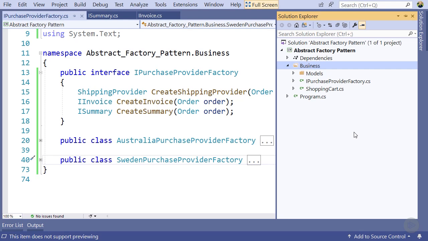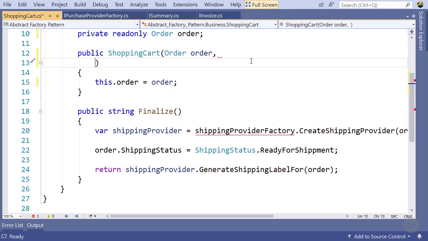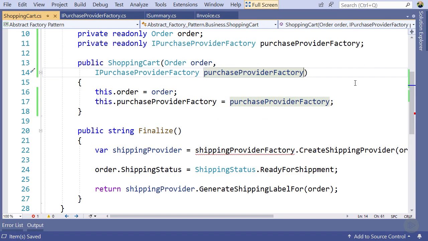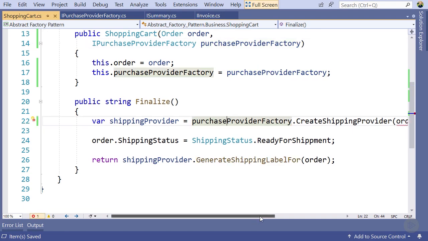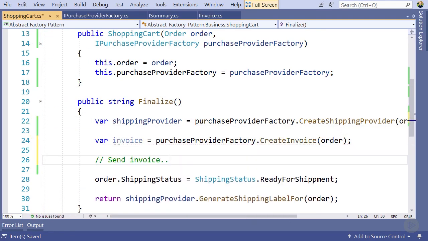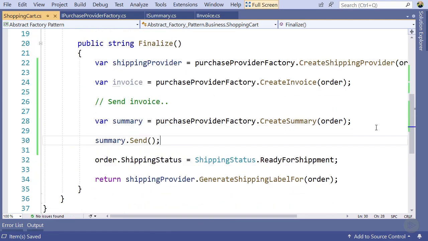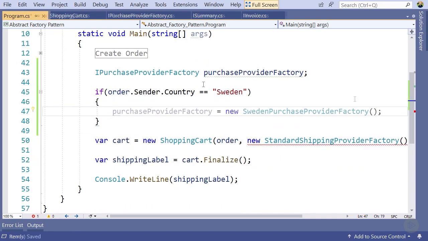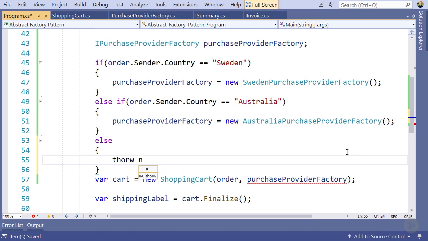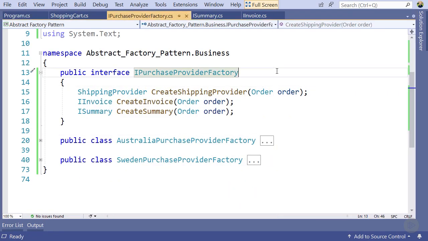Now we can proceed to extend our shopping cart with the functionality needed for us to be able to generate an invoice and a summary. Now we can go ahead and do other things with our Purchase Provider Factory to use the other instances that can be created through this factory. Finally, for this program to work, we need to pass either the Australia or Sweden Purchase Provider Factory into our shopping cart.